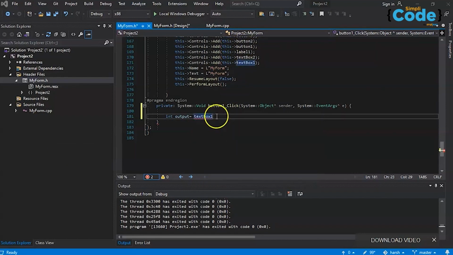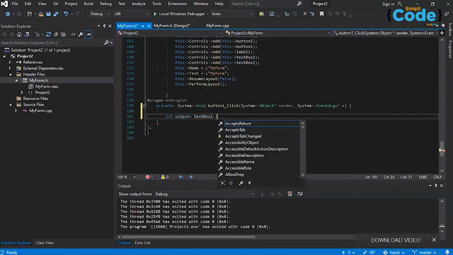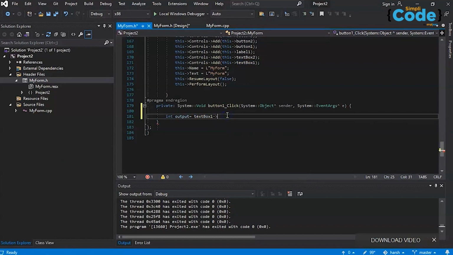Now we have to use the arrow operator. We'll write like this. This is the arrow operator. This will give us the access to the members of the object. Alright, so we have to change the text. So we'll write text with T capital. Alright, now we have to add the text box 2.